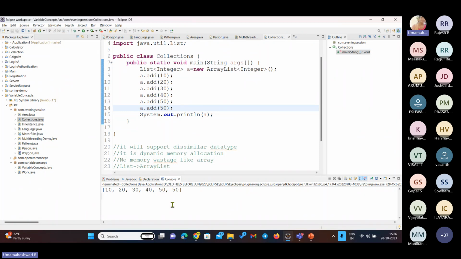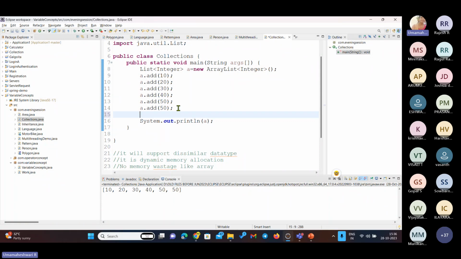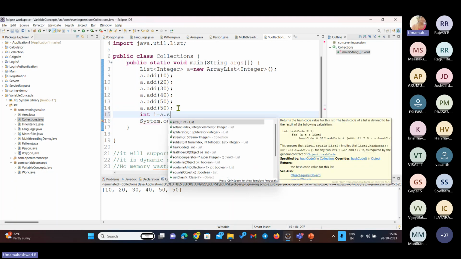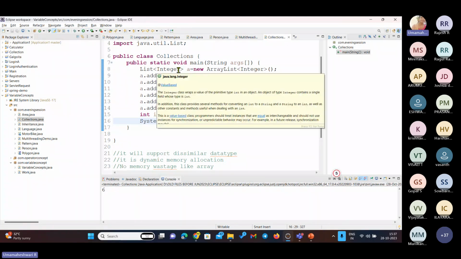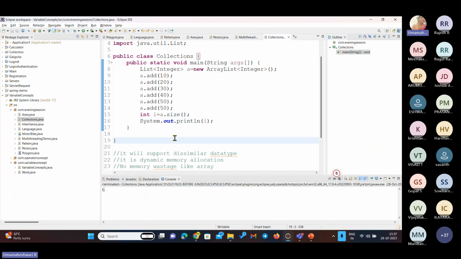Okay, next is size. Size is a method. So the size method finds the size of the ArrayList. Next, for example, I'm taking an integer i is equals to a dot size of. Okay, so I'm printing this value here. So it shows the size. In total it is showing 6. Okay, 6 values.